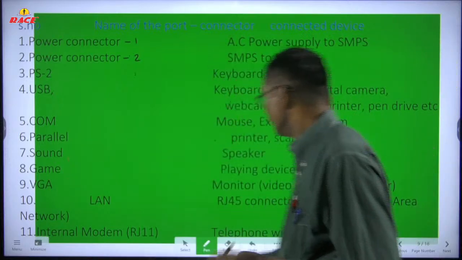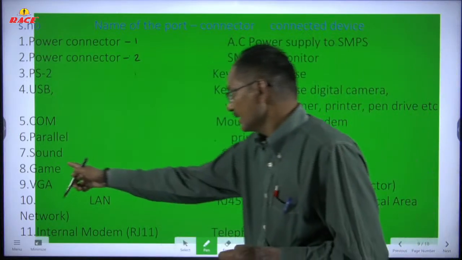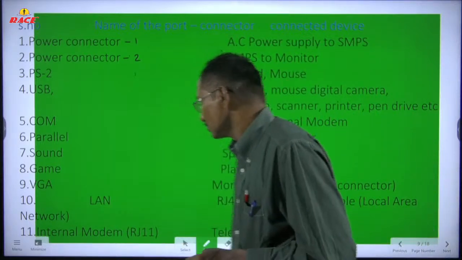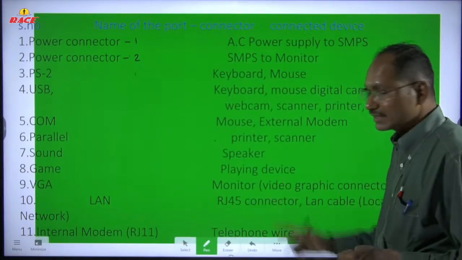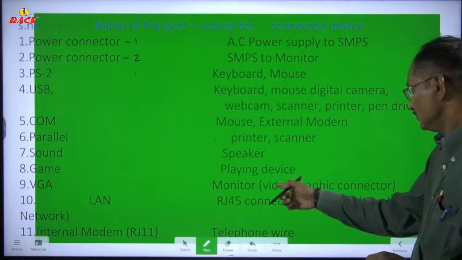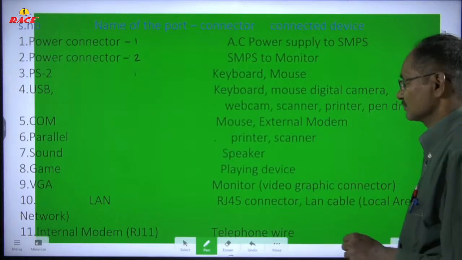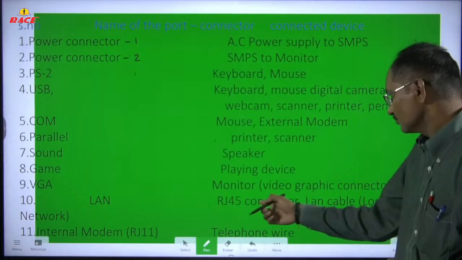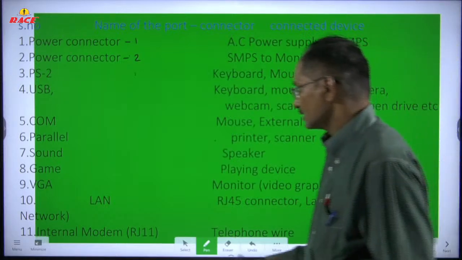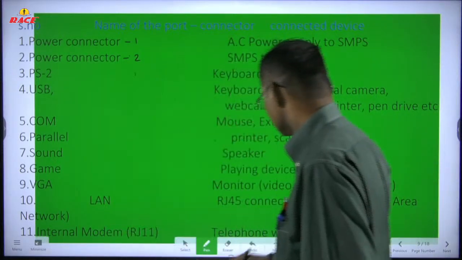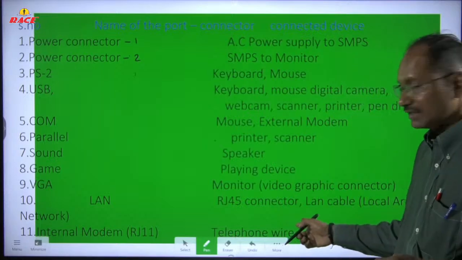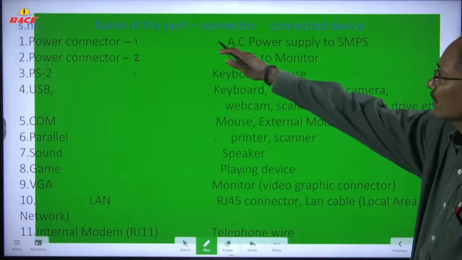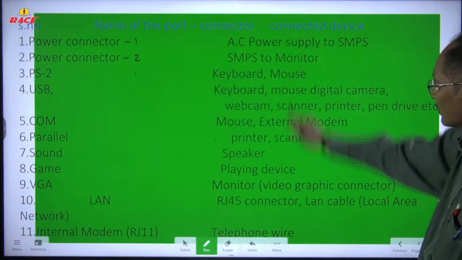On the sound port we can connect speakers. On the game port we can connect playing devices. On the VGA port we can connect the monitor connector. VGA full form is video graphics adapter. On the LAN port we can connect a LAN cable or RJ45 connector. Next, internal modem RJ11: to the modem we can connect one telephone wire cable. Using that we can get an internet connection. These are all the types of ports and the connected devices.